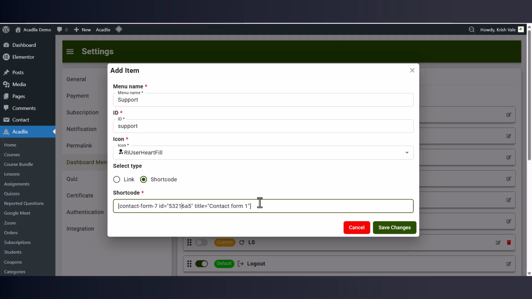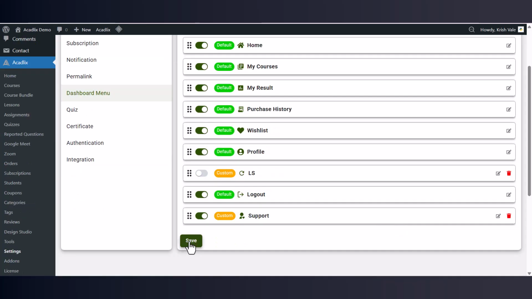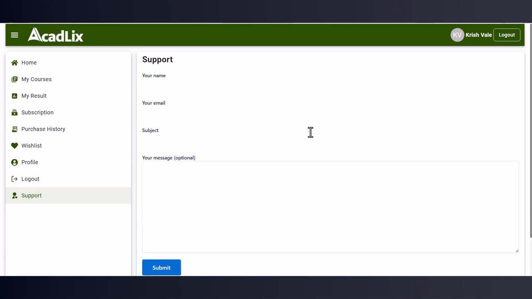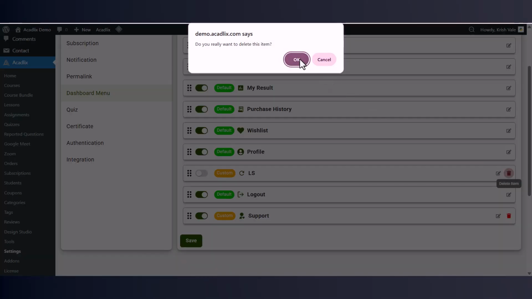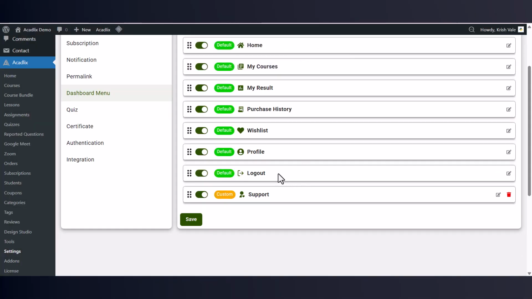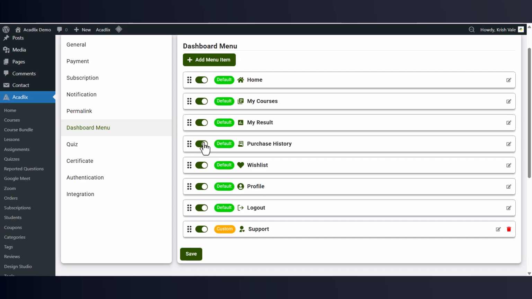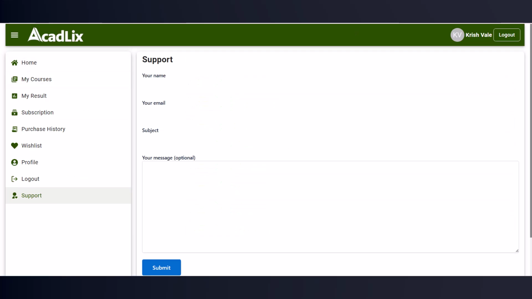After entering all the required details, click Save Changes. The new menu item will be added to the dashboard instantly. You can also edit the custom menu item using the edit icon, and if you want to delete it, then use the trash icon. Default menu items cannot be deleted, but they can be disabled. After reordering or updating the menu settings, click the main Save button to apply all the changes.